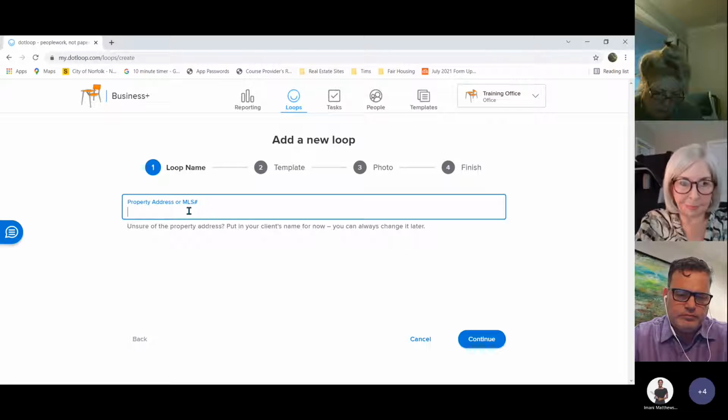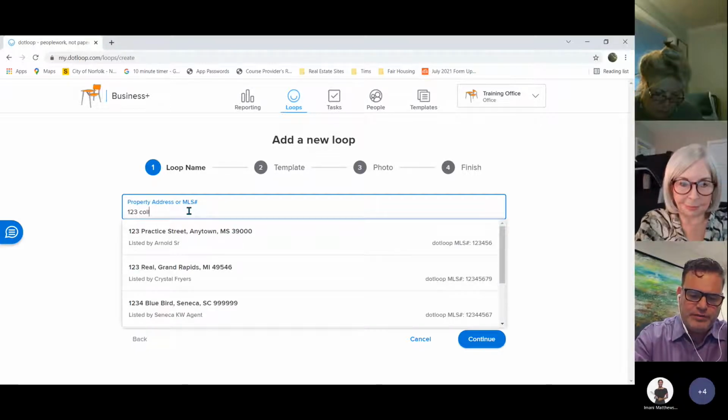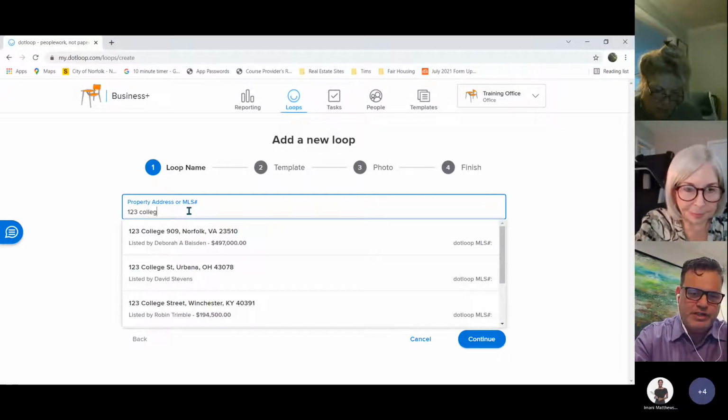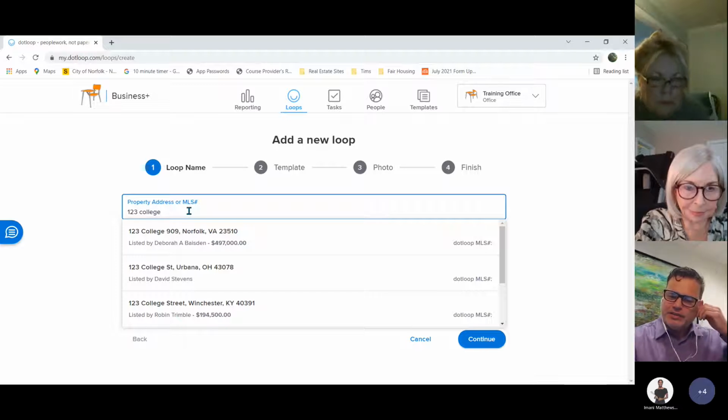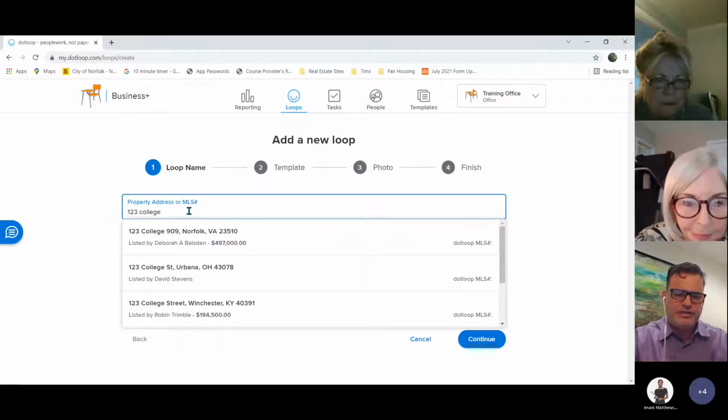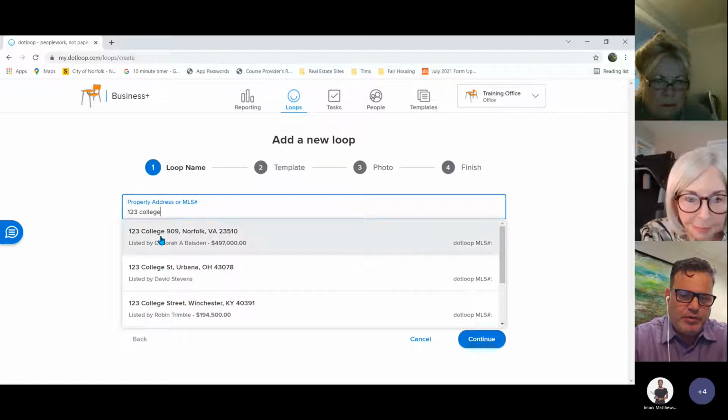I've got an active listing for 123 College Place. Perfect. Thank you. This is going to work, just what I need. All right, so 123 College Place. You can see here that I pulled up 123 College. All I did was type College.